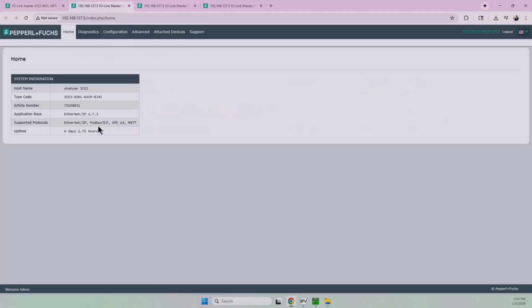So I'm good. In case you have an older application base, we have a YouTube video on how to update the application base, really straightforward. I would recommend following that and getting the master on the latest and the greatest firmware.